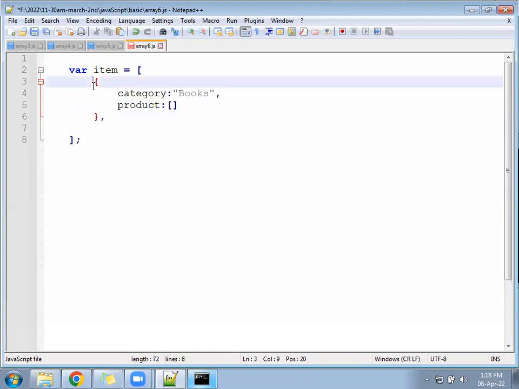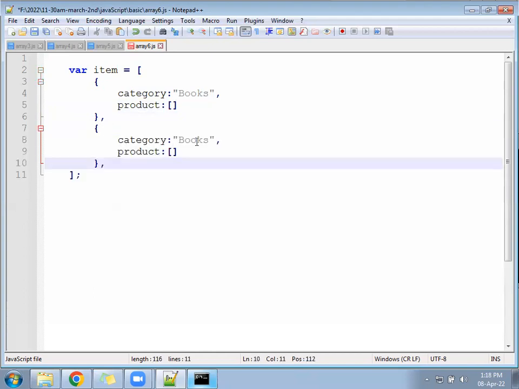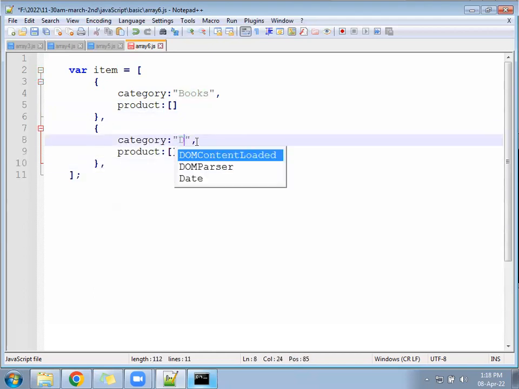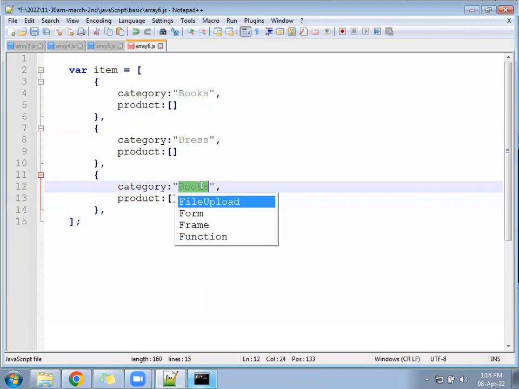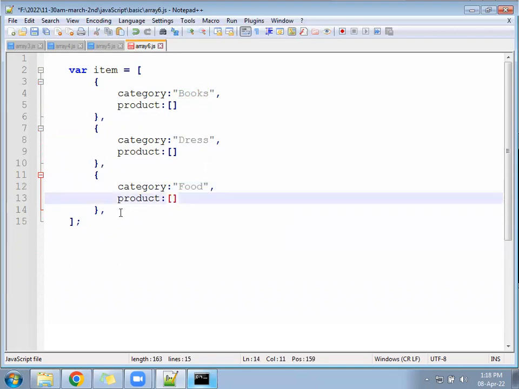One more we write here. Category called dress, product is nothing. Category called food, also nothing. Create the array like this.